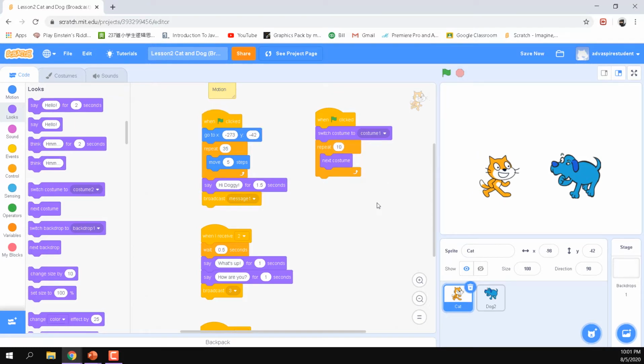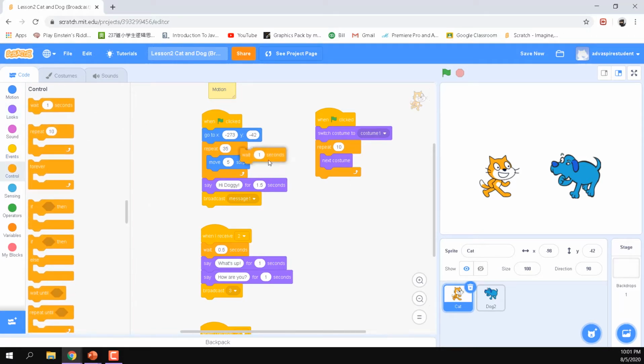I don't want it to be so fast. Then I will make an interval between switching the costume. So it will be like that. So this is what we want to do. And now, because when the cat reached the position, the leg is still moving, this needs to be less.